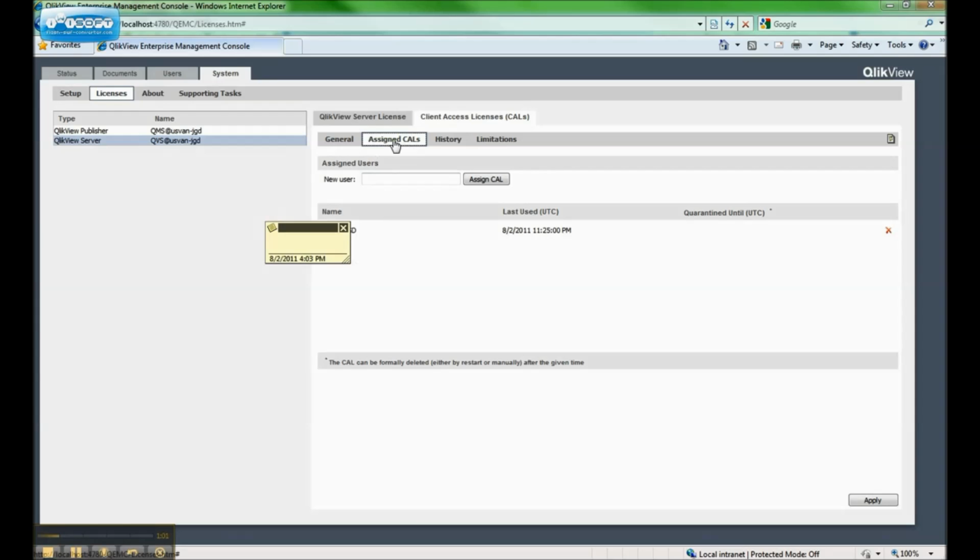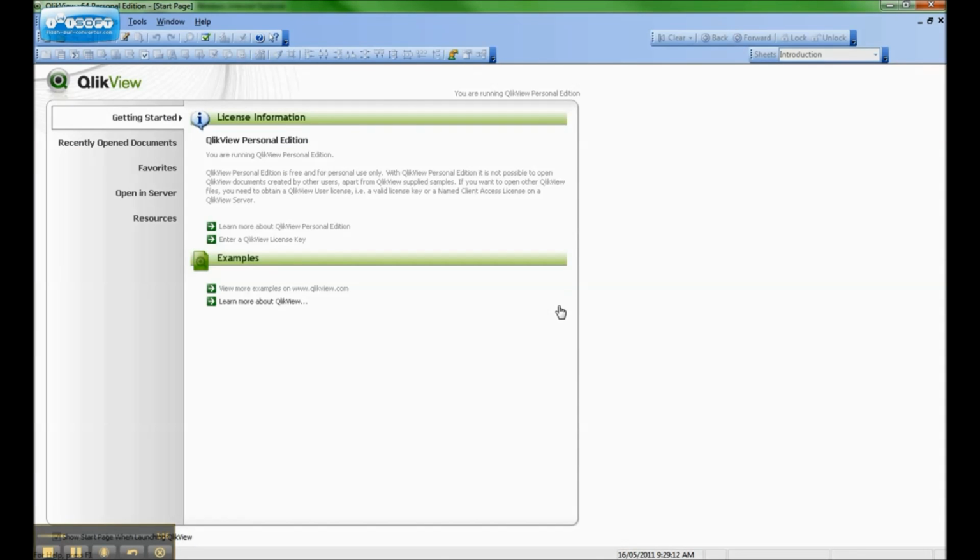I'm also going to click on Assign CALs and confirm that the user who I want to lease a license with actually has a CAL assigned, and it's underneath this little note here that says I have a CAL assigned on this server. So with all that confirmed, I'm now ready to go ahead and lease a license.